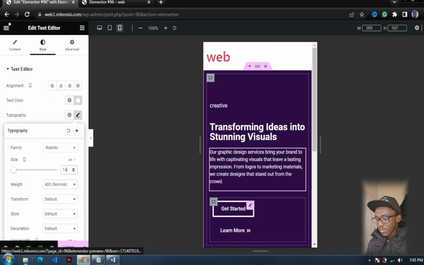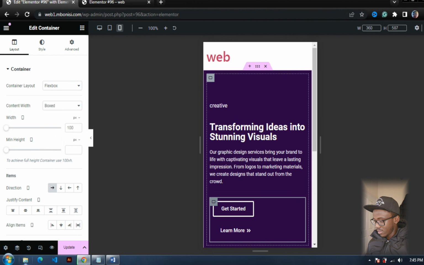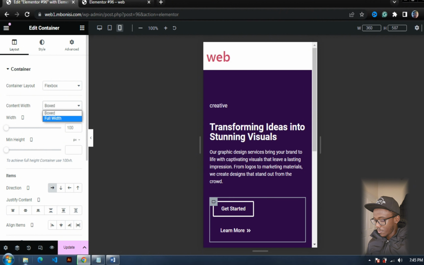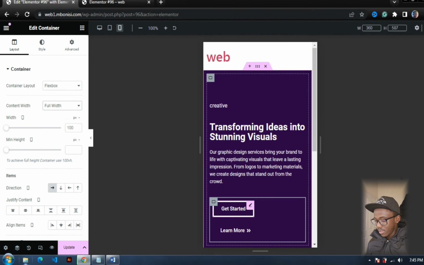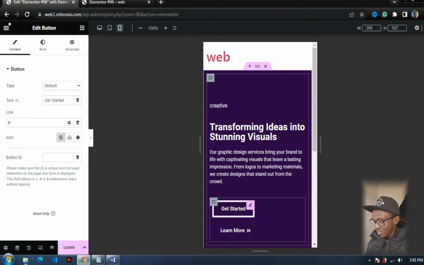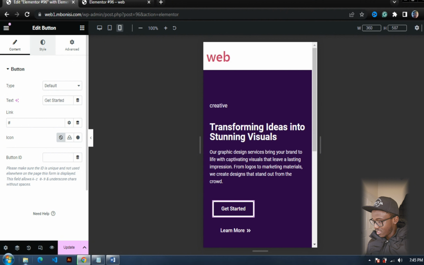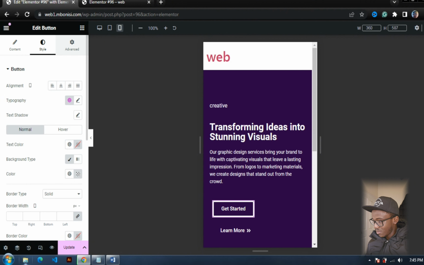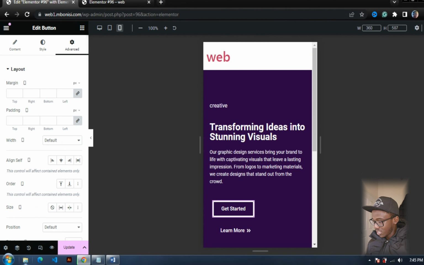And I'm going to come here on my buttons. Okay, select here, I'm going to select full width, right? Then I'm going to change the direction. The direction is okay. I'm going to come here on the first button, which seems like it's a bit fine. Okay, the button is okay.